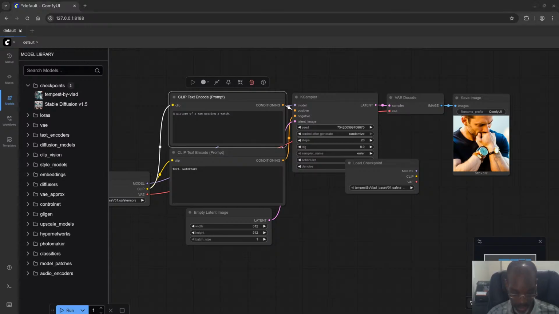So then the last one is a picture of... So this one was a picture of a man wearing a watch. Previously was a picture of a chicken run. This one is a picture of a spider web on sockets. Okay, then you hit run.